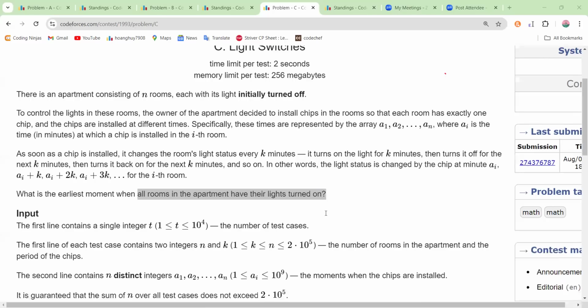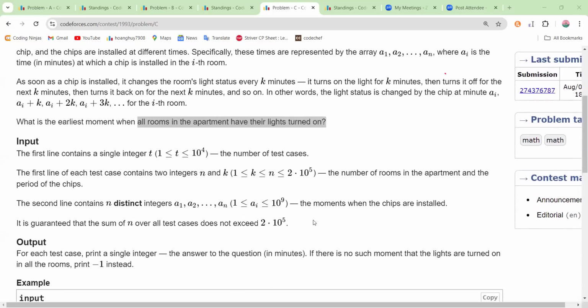So this is the question for you. Does anyone have any difficulty in understanding the question? It is also given that if such a minute exists, just print that particular moment, the first moment when every light is turned on. Else, if no such moment exists, simply print -1. Does anyone have confusion in understanding the question?